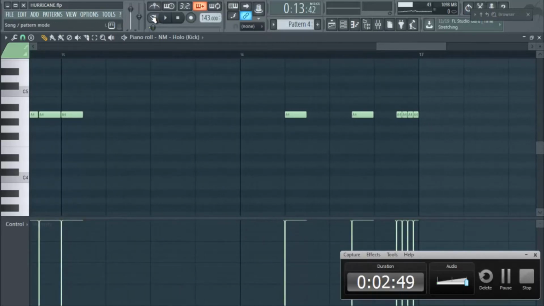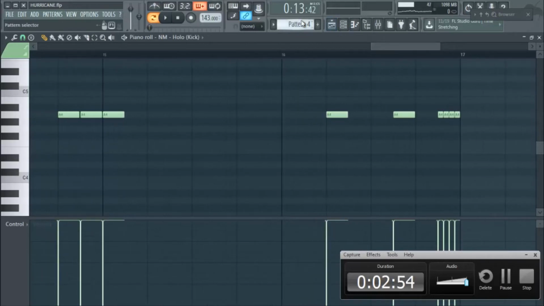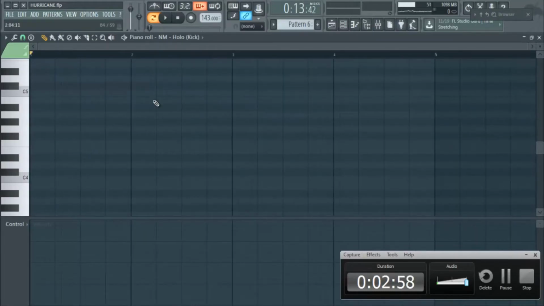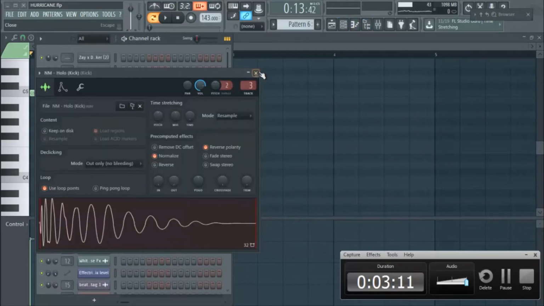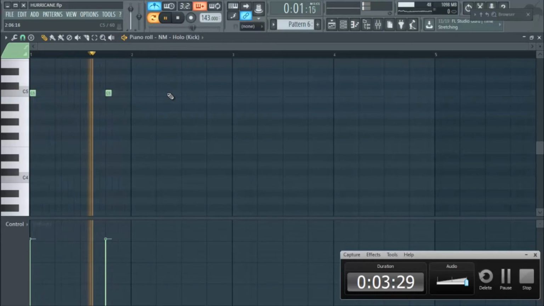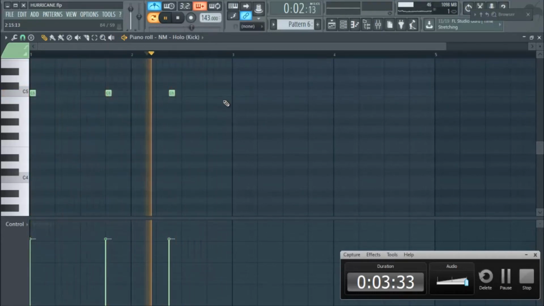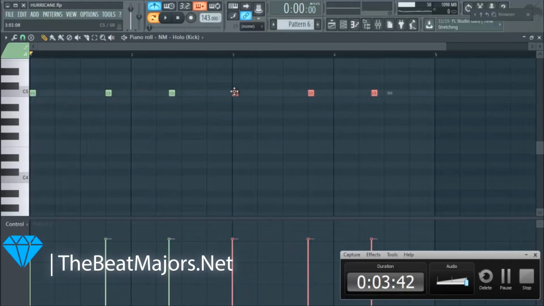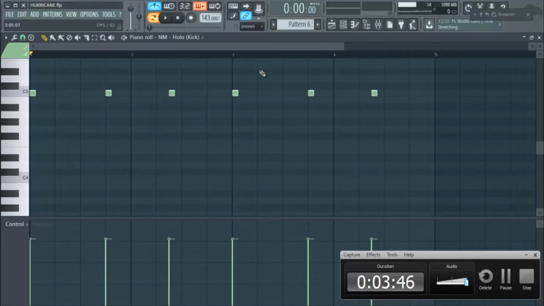So let me go to a different pattern and put it on loop mode real quick, and find an empty pattern. This kick is in loop mode, with the loop points on. So let's turn the metronome on. This is a simple little pattern, right? I'll copy that and bring another one over here to have a double thing going, a quick little four bar loop.